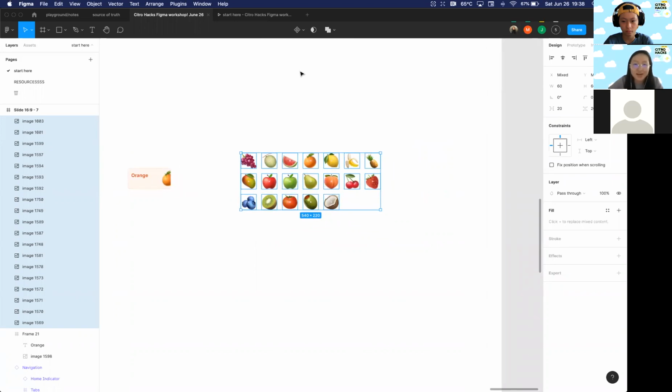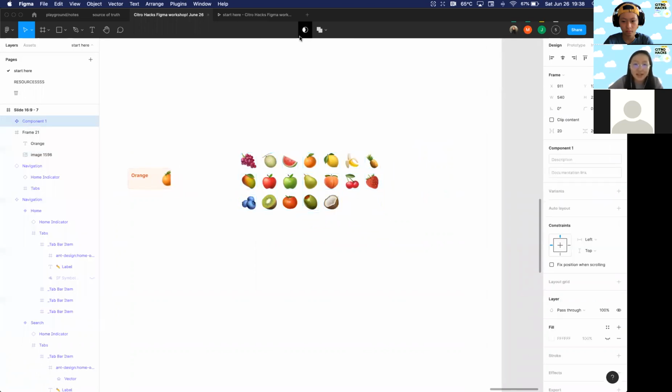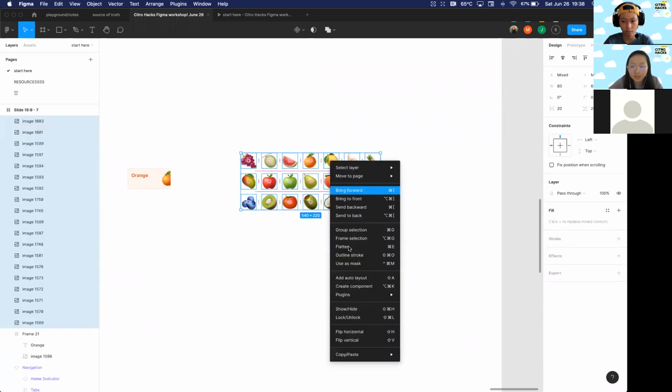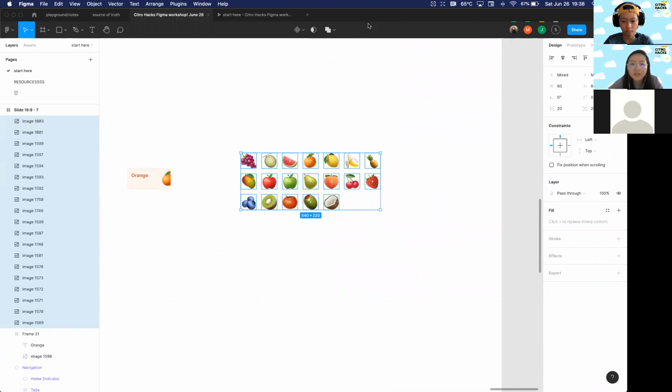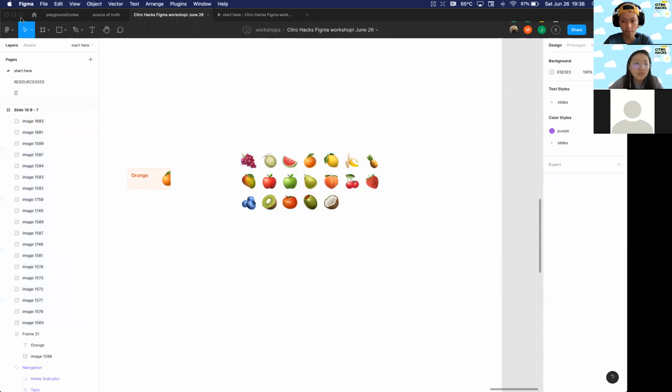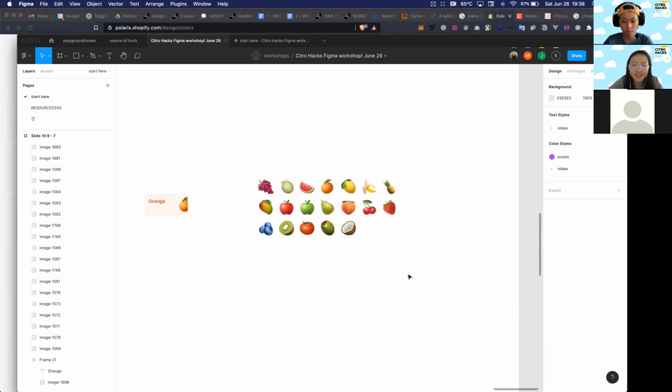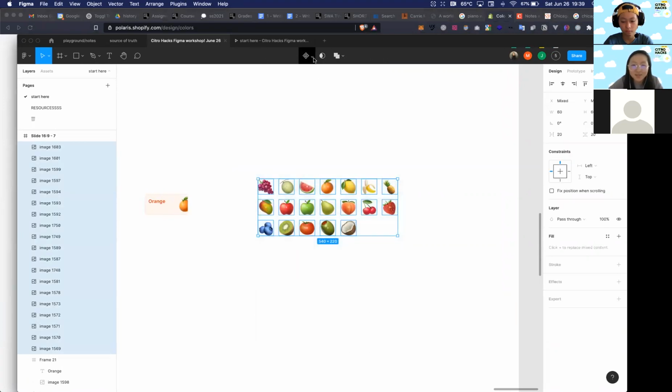Okay, so I'm going to, I can't really see it because of the zoom. Let me see if I can move it. Can I make my screen smaller? Okay, I'll move it back in a second.